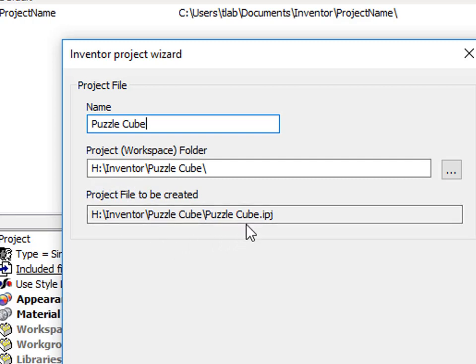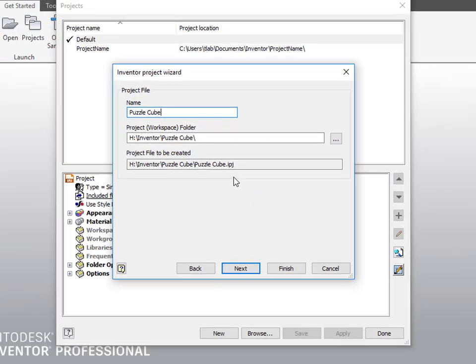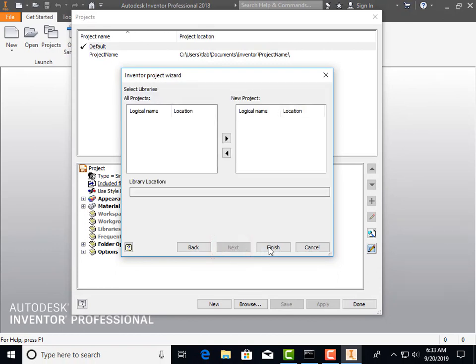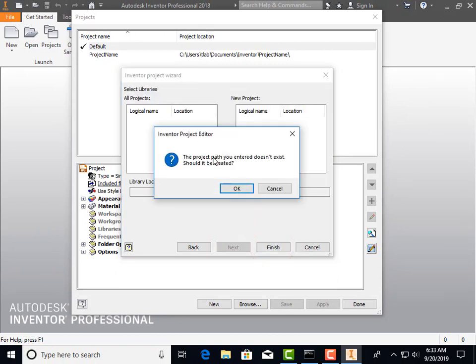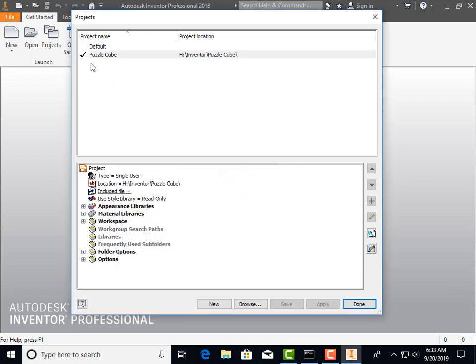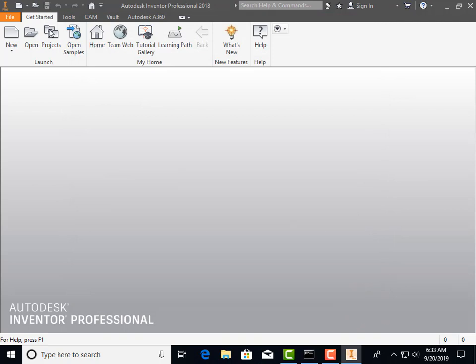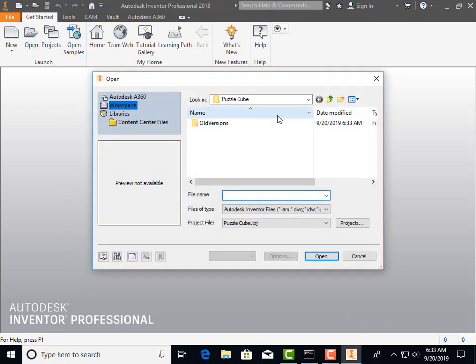And also we have this new file called puzzlecube.ipj. IPJ means it's an Inventor project file. That's important. We want to create that file too. So I'm going to hit Next and then Finish, and then here it's asking me to create that Puzzle Cube folder. So I'm going to say OK, and you can see I've got my Puzzle Cube project active. So I click Done, and now if I click Open, it looks straight in that location.